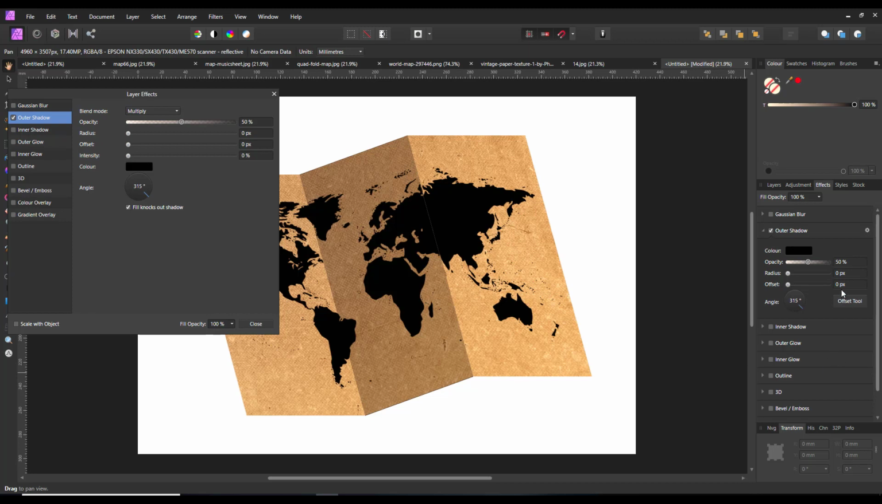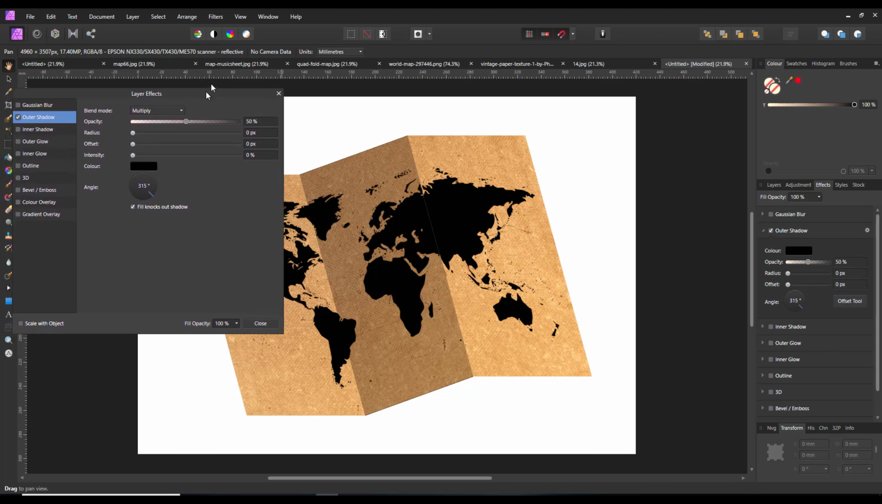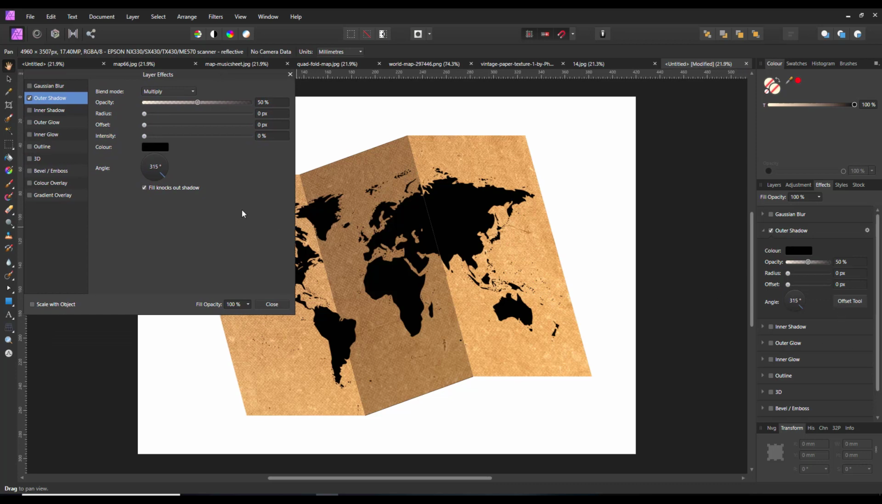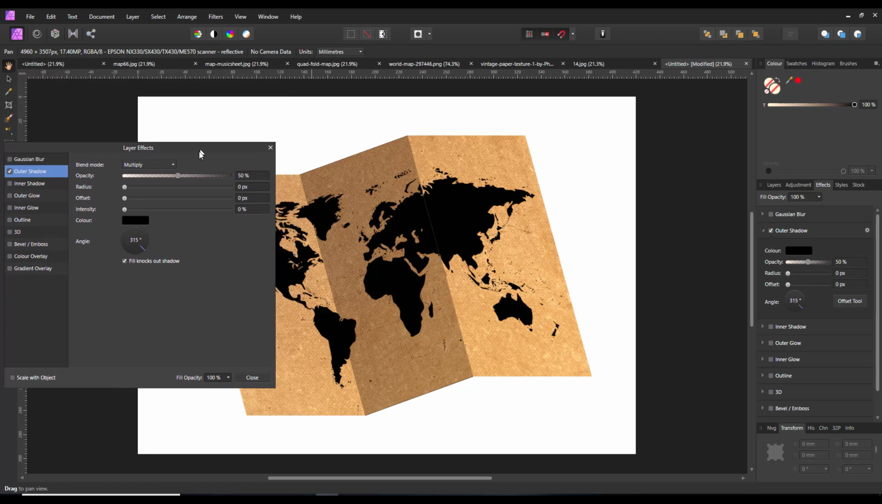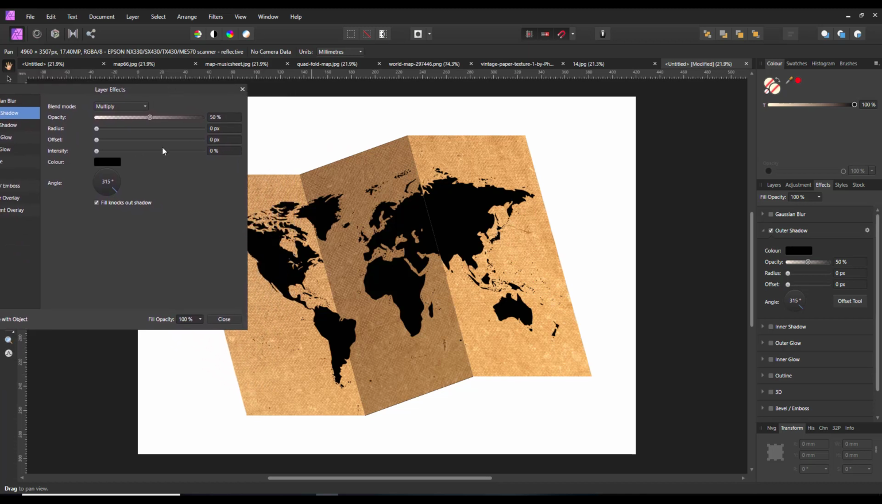So it really does help to have both of these open in this particular case. Why all the options aren't available in both versions, I really don't understand. It's not like there isn't enough room on here to put an offset tool button, but that is a different problem.